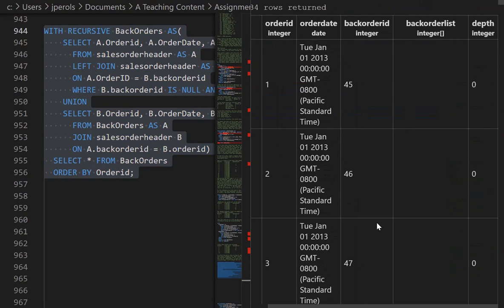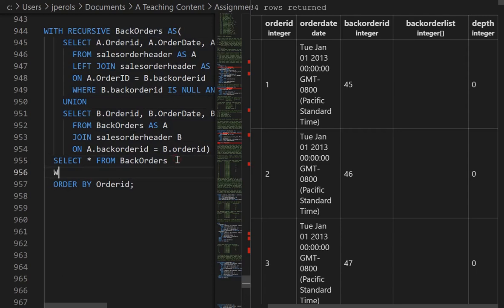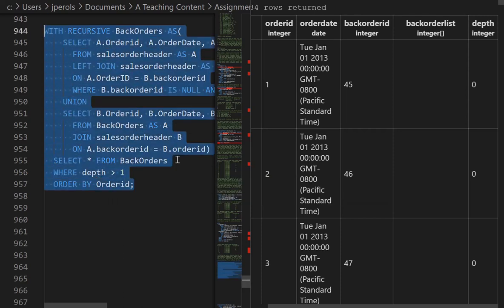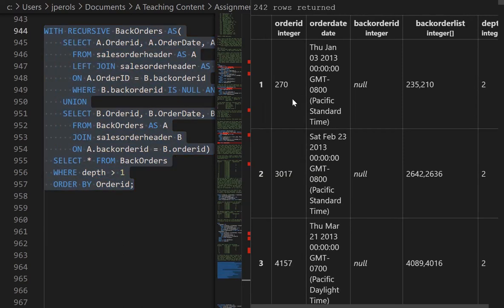So now we have a back order list and depth. Most of these are the originals. So what I'm going to do is add a where statement just so we can see the data a little bit better. I'm going to say where the depth is more than 1. Then we'll run it again. And now we can see here that we have order ID 270, and previous order IDs was 235. That was one that 270 is a back order for, and 235 was a back order of 210.